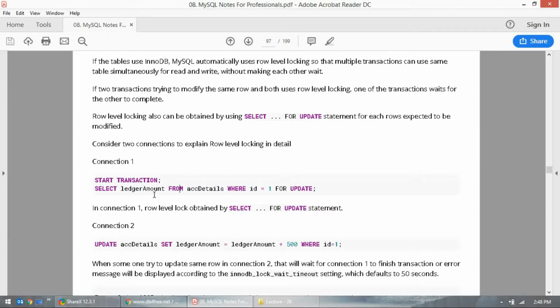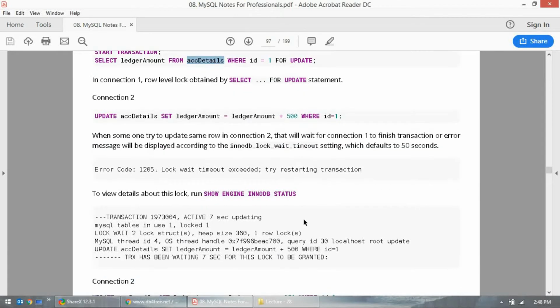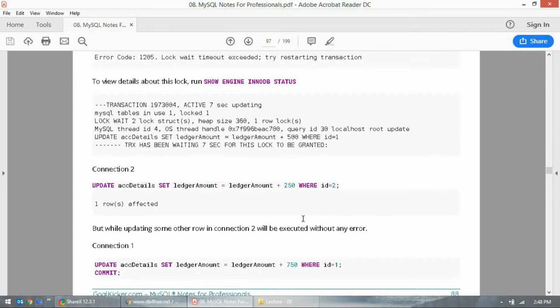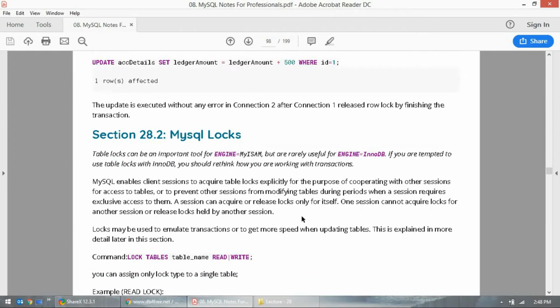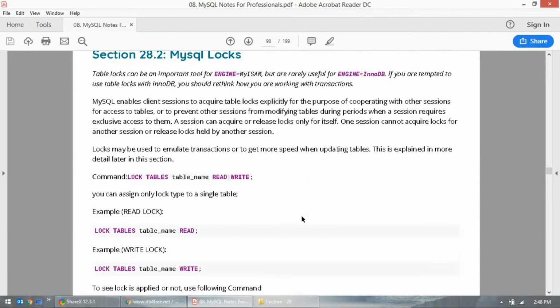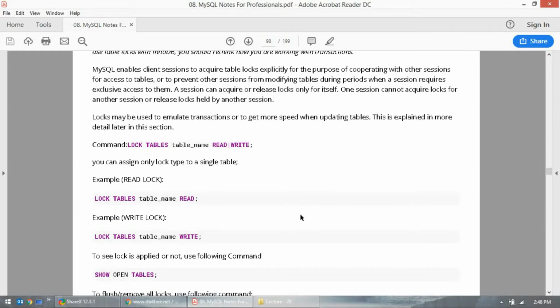Here it says select ledger amount. I know that this is bad. We don't have this ledger column and account details, so this doesn't work. Okay, so we'll just see here. This is fine. MySQL locks. Okay, here things start to become a little complex.